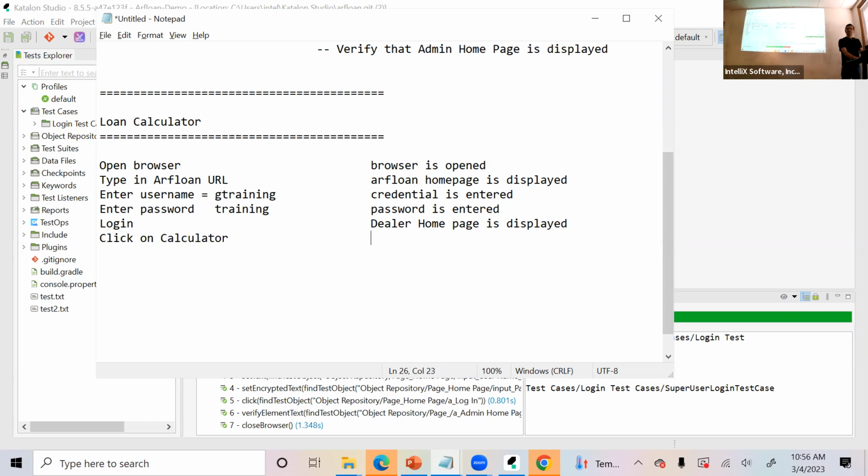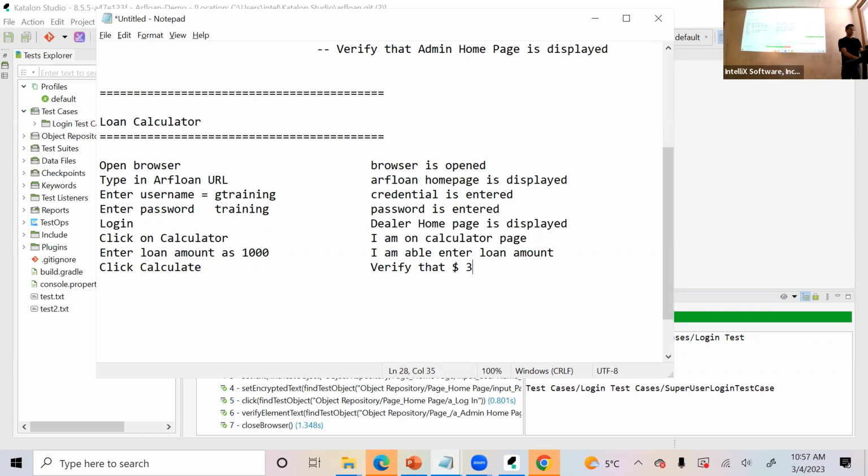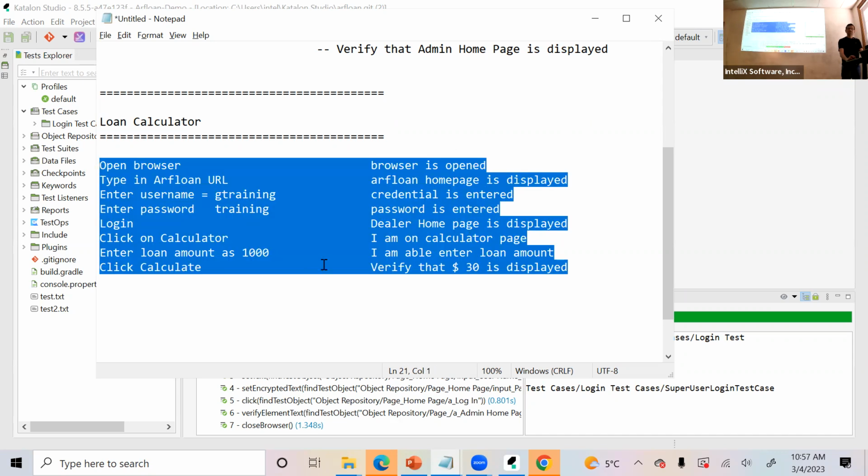And then what I'm expecting. Calculator. Okay, I'm on calculator page. Okay, then what? Enter the loan amount. Enter loan amount. 1,000. As 1,000, right? Okay, I'm able to enter loan amount. Click calculate. Click calculate. What are we expecting? $30 will be displayed. Okay. Verify that $30 is displayed. So if I'm doing manually, this would be my logical steps.